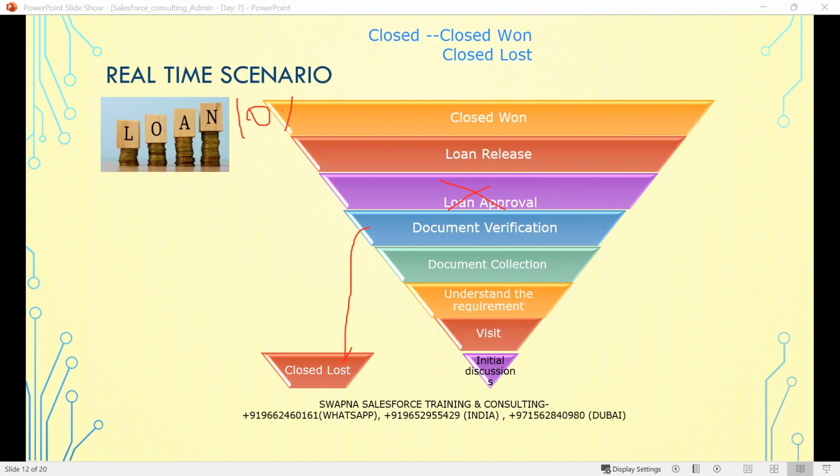This is a process, or this is a cycle, or this is a sales cycle. So every business has this cycle. Whatever business you take, every business has a certain process. Now, here the reporting comes in.